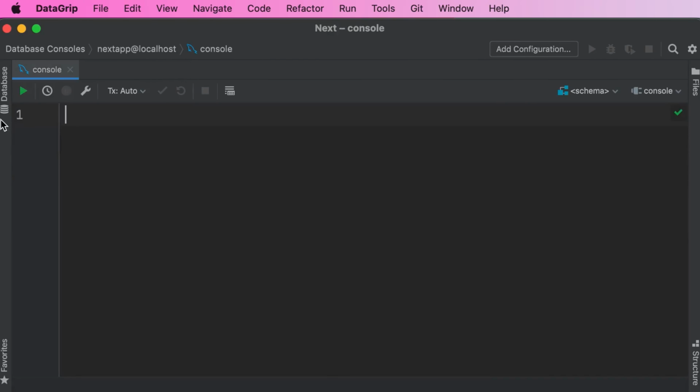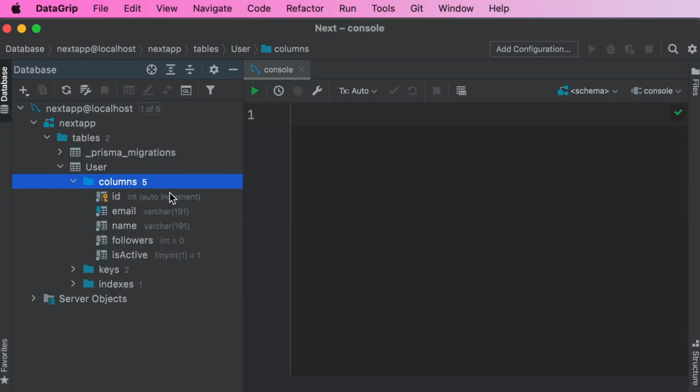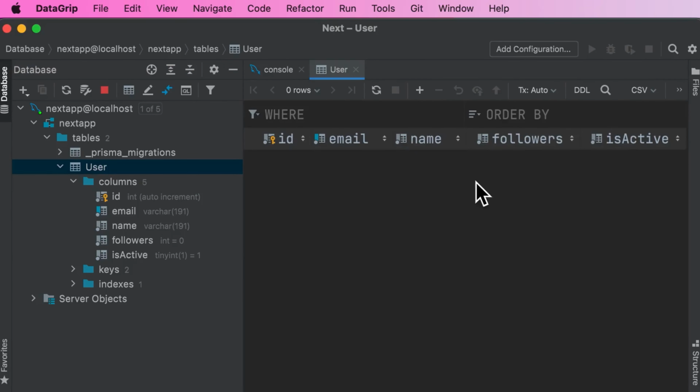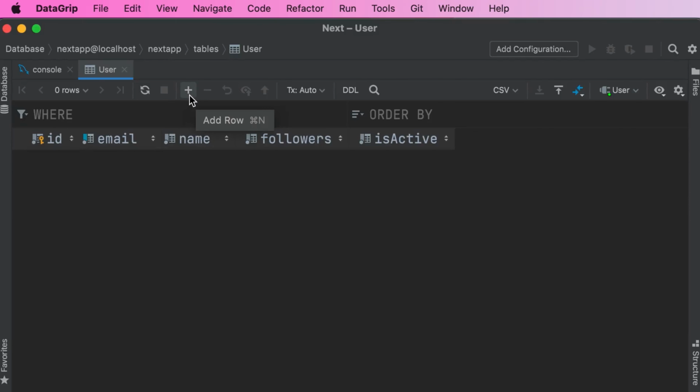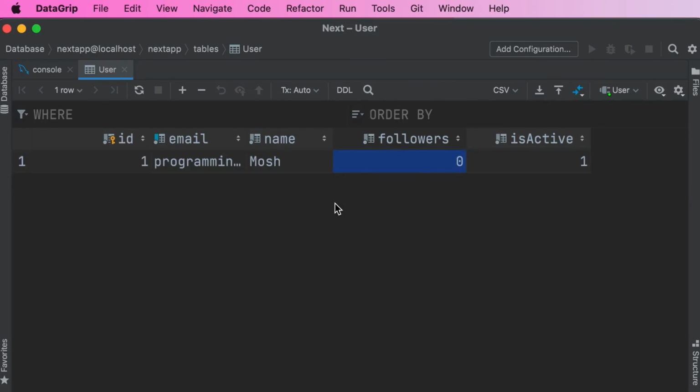Now, back to our database. Here we also have the user table with these columns, ID, email, and so on. Now, if we double click on this, we can see the data. Currently, there is no data in this table, but we can easily add a record by clicking on the plus icon. So ID is automatically generated. We're not going to touch that. For email, I'm going to type programmingwithmosh@gmail.com. Let's set the name to Mosh, and we can leave the other columns empty because we supplied default values for them. Now we can click on this icon to submit our changes to the database.